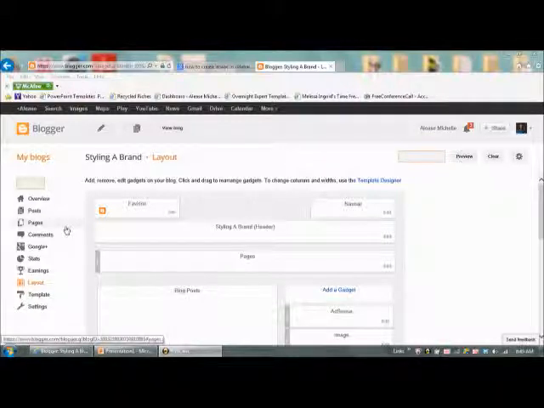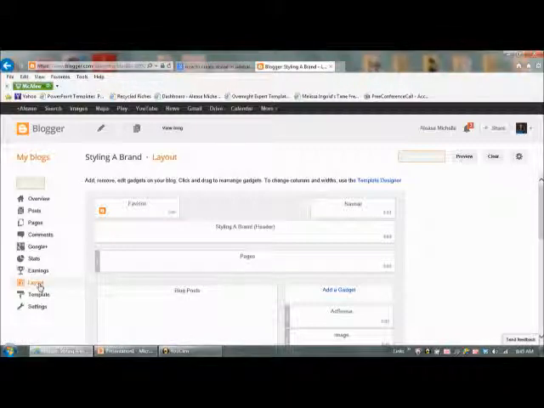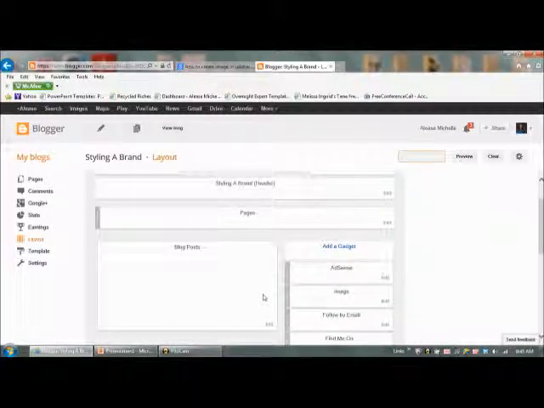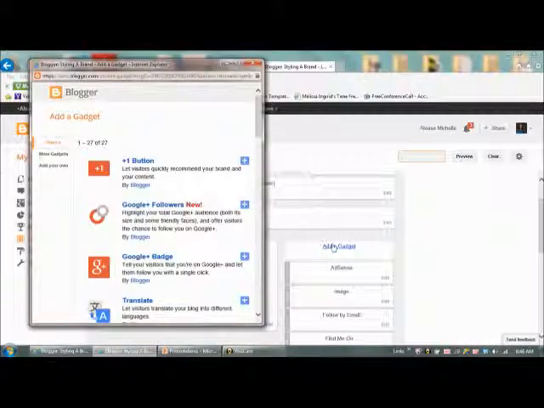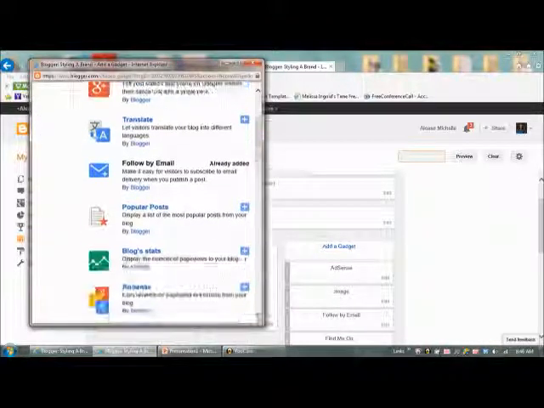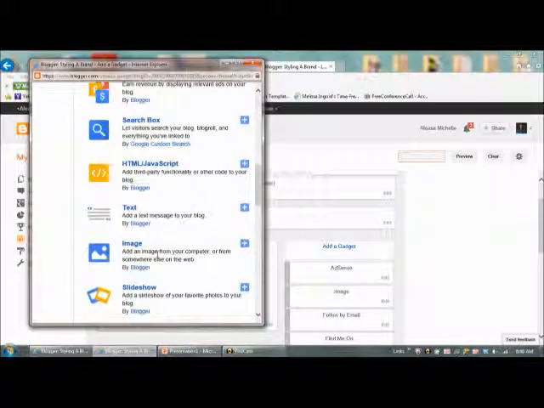If you don't know where this is, you go over to the left hand side and there is a tab that says Layout. Okay, and what you want to do is add a gadget. Depending on your layout, my layout has the post on this side and my sidebar over to this side. You might have things underneath or on the side. This process works on both. So what you want to do is add a gadget, and you want to scroll down and look for Image. So I'm going to click here, and this is really easy.